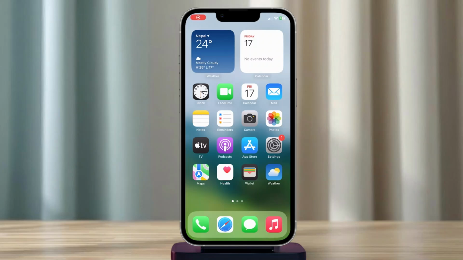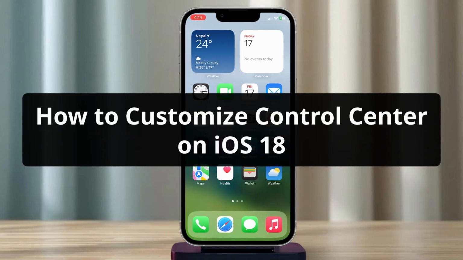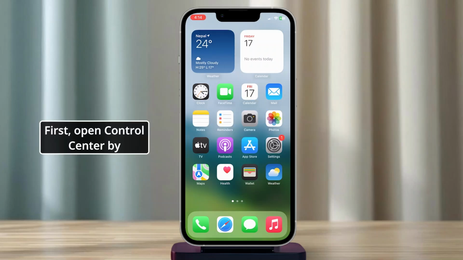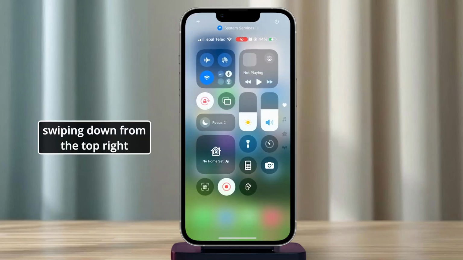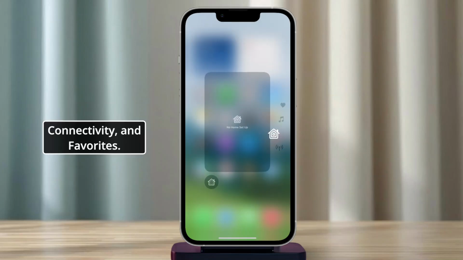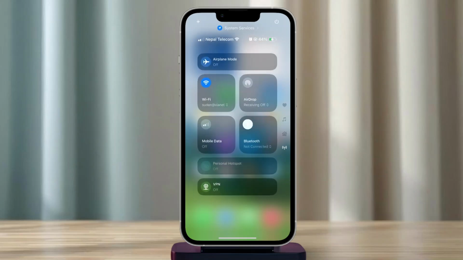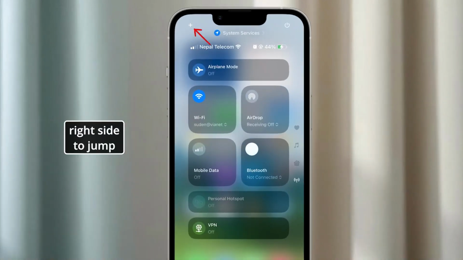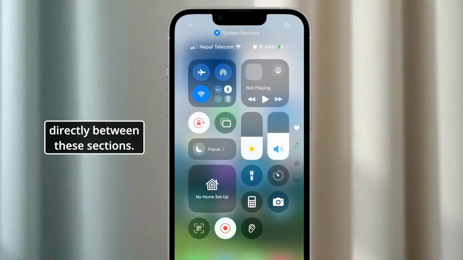Alright, in this video, I'll show you how to customize Control Center on iPhone in iOS 18. First, open Control Center by swiping down from the top right corner of your screen. Now, swipe through to explore different groups like Now Playing, Connectivity, and Favorites. You can also tap the icons on the right side to jump directly between these sections.